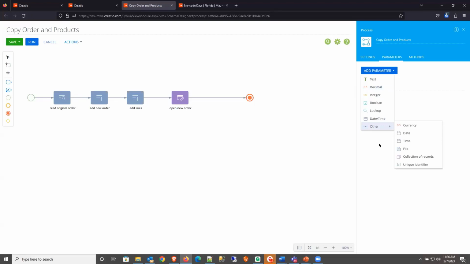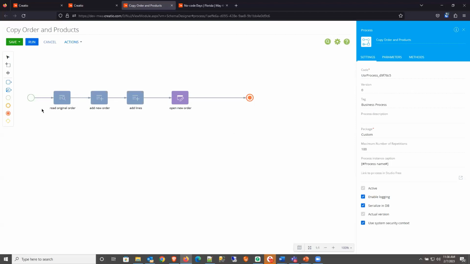Those are parameters. Okay, again, we only have one on this process, and we don't have any particular code. Okay, so I'm just going to click back in the process and we'll go to the next one.